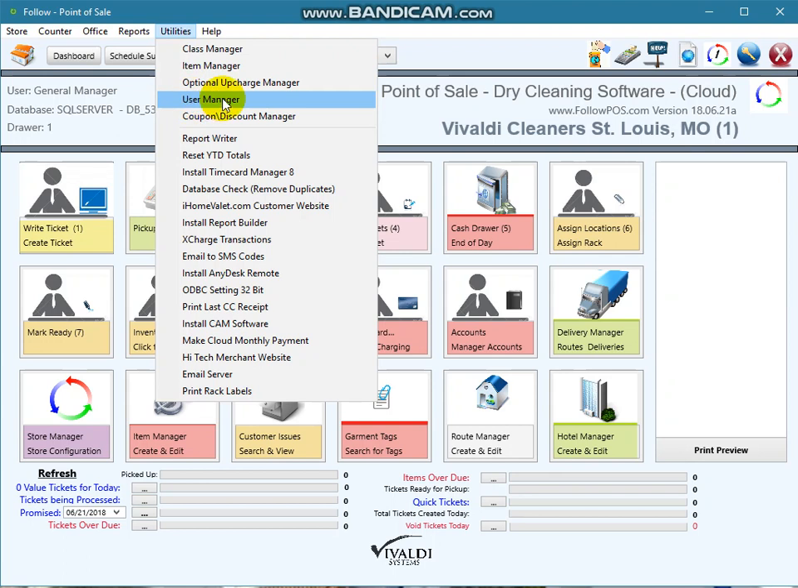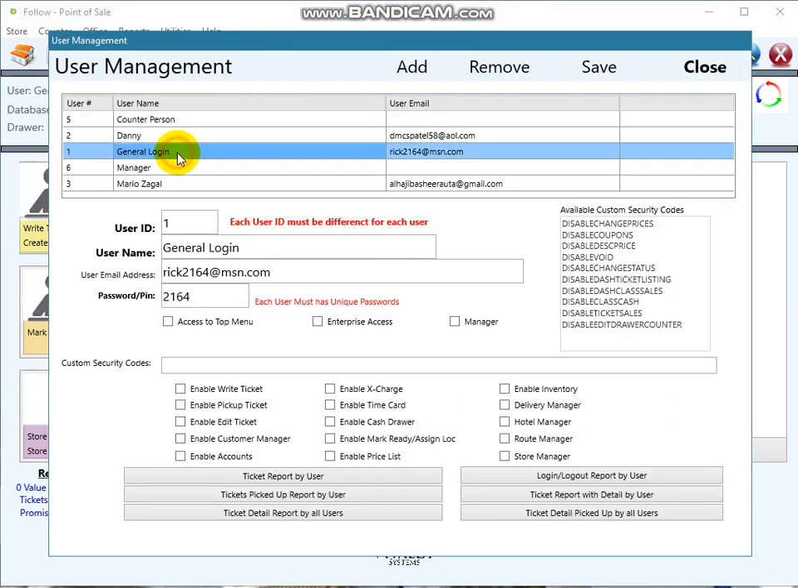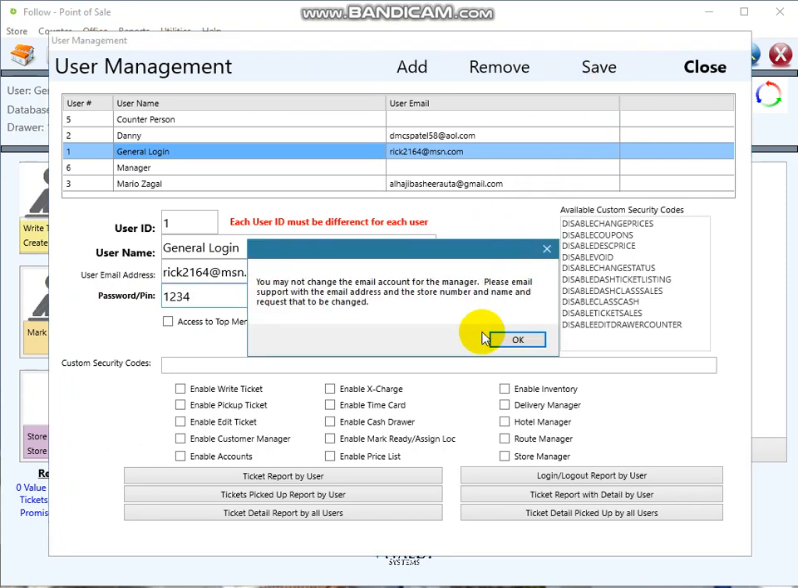So to turn on transaction tracking and access control, we start by going to Utilities and going to User Manager. It's very important you do this in order. User Manager will allow you to set up your various users in your store. Now, Vivaldi always comes with one user. When our technicians set you up, you're going to find a general login. Usually the general login password is 1234. And that's going to be standard.